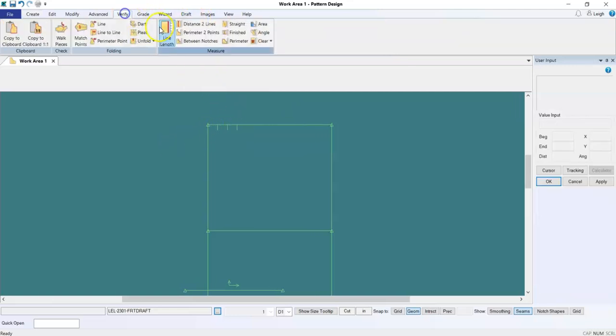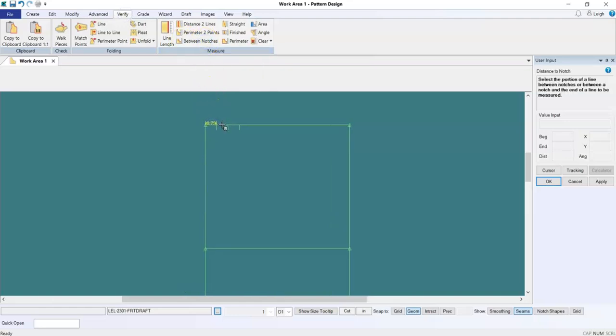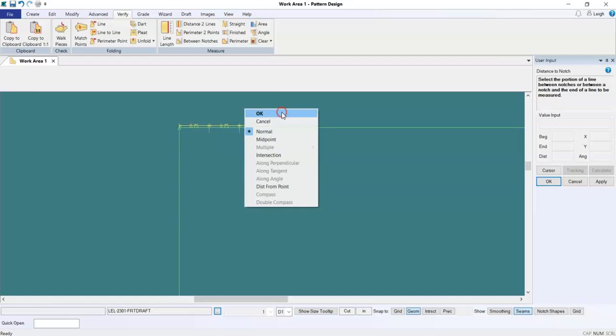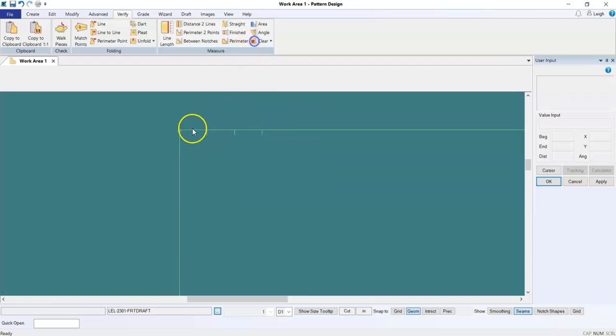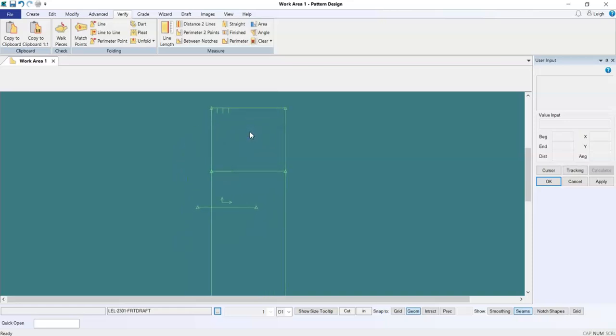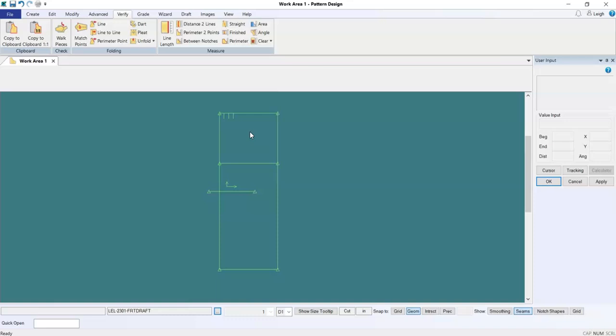I'm going to again verify that these are in fact equally spaced. I have 0.75, 0.75, and 0.75. That is great. I'm going to clear these measurements.